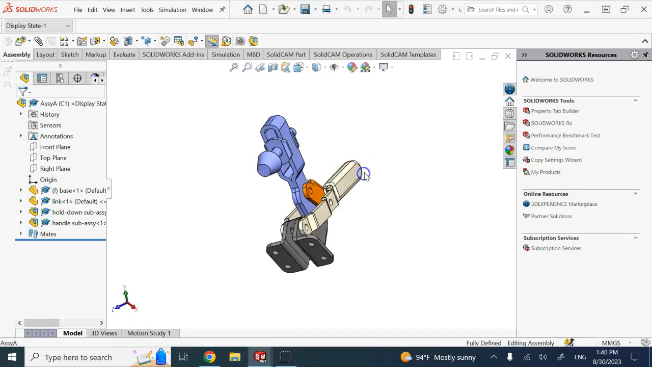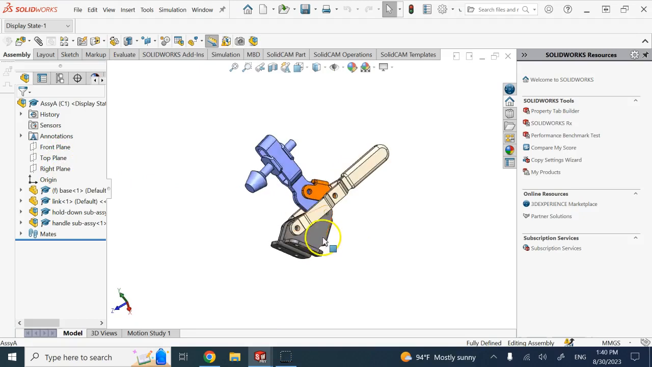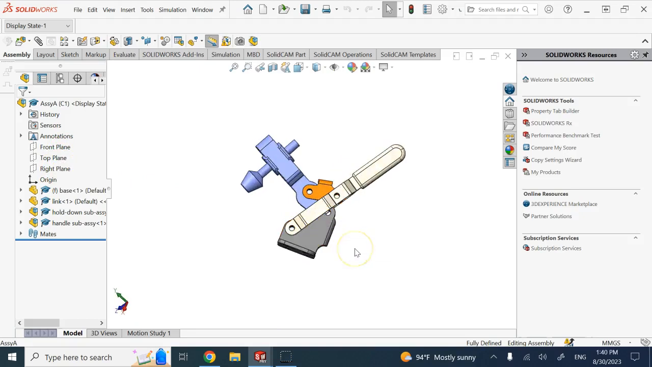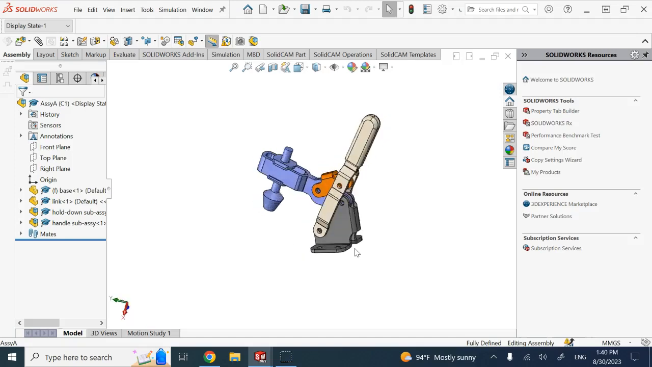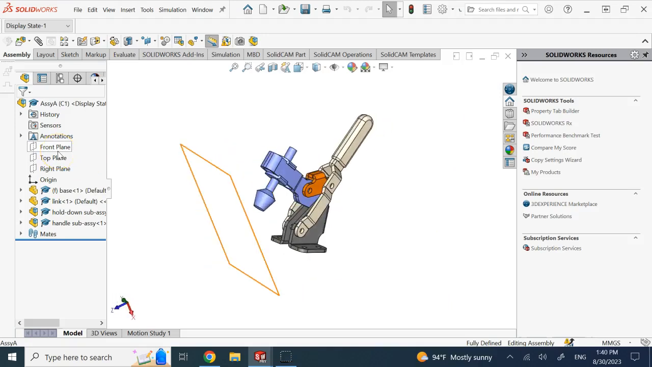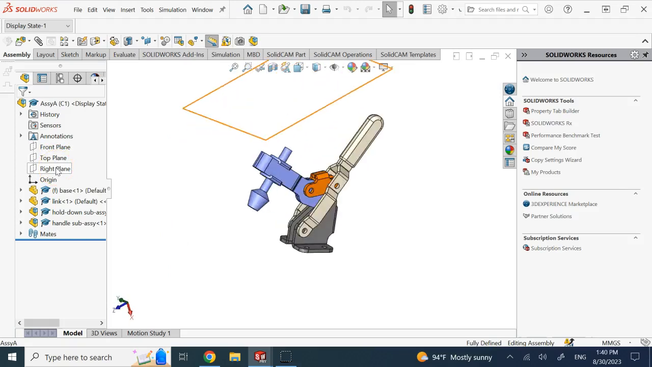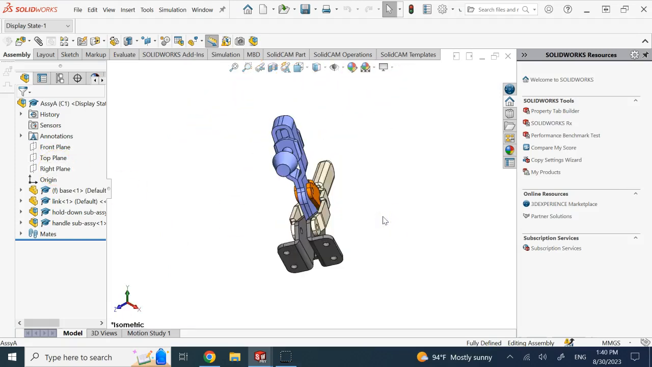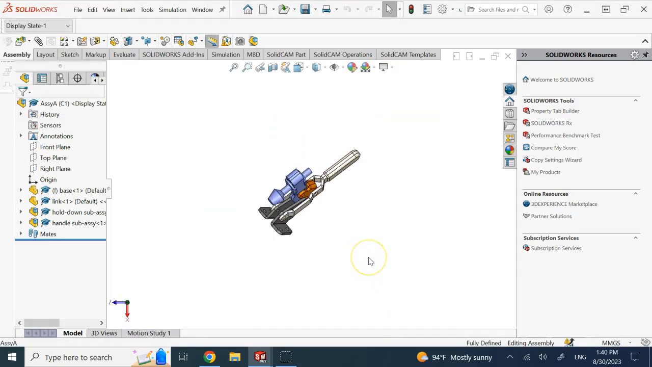So they might give you an assembly like this. And if you look at the planes of that assembly, they are not parallel to any of these major planes. And basically, if you create your drawing views, you're not going to get anything nice. Clearly you see the front view, the top view, and the right view. Here is the isometric view. Clearly you see this is like the top view, this is the right view, and so on.